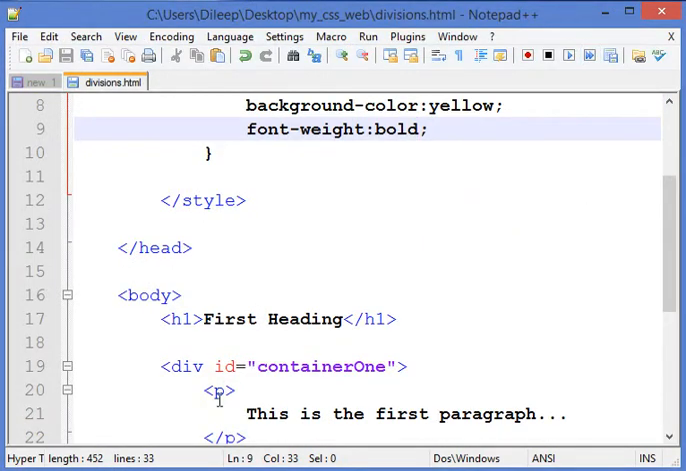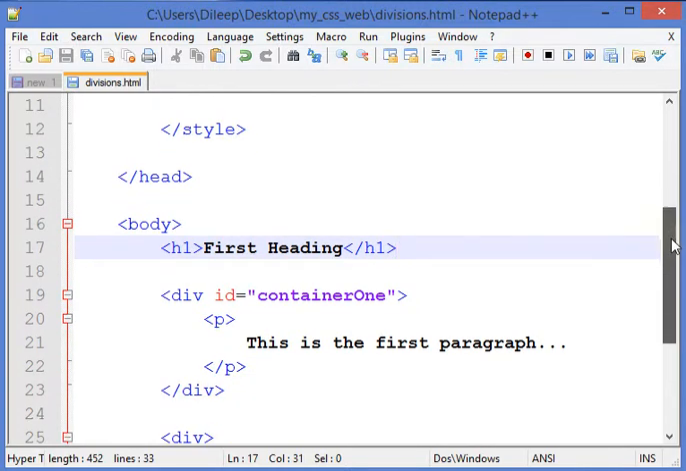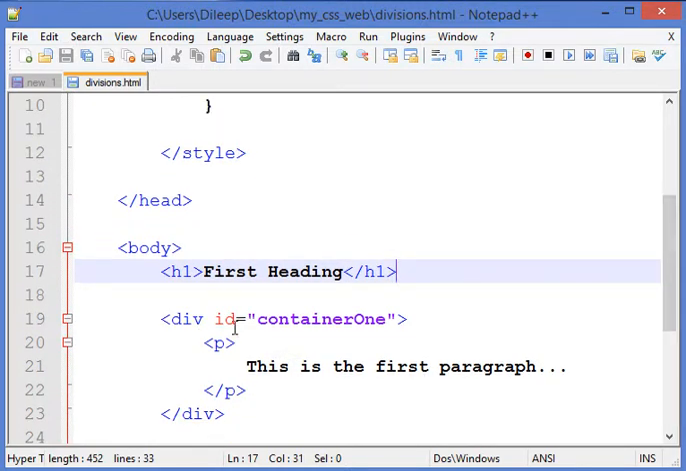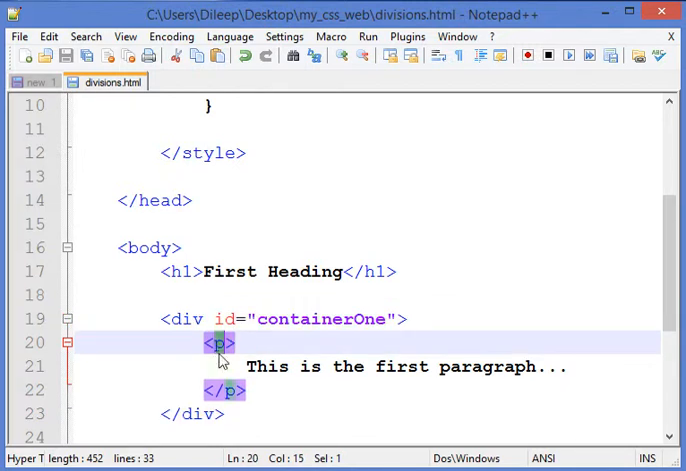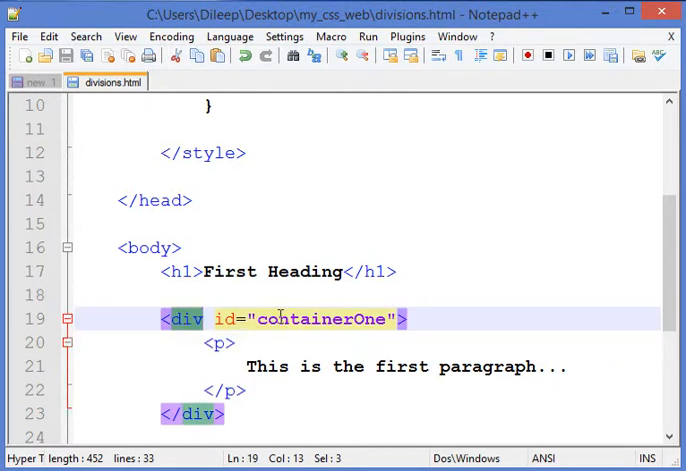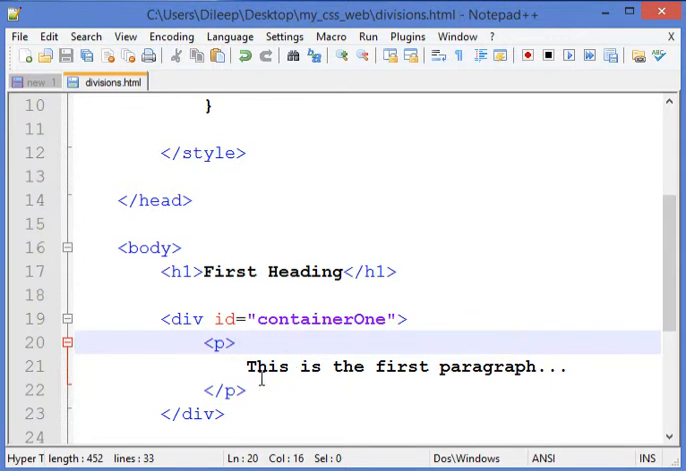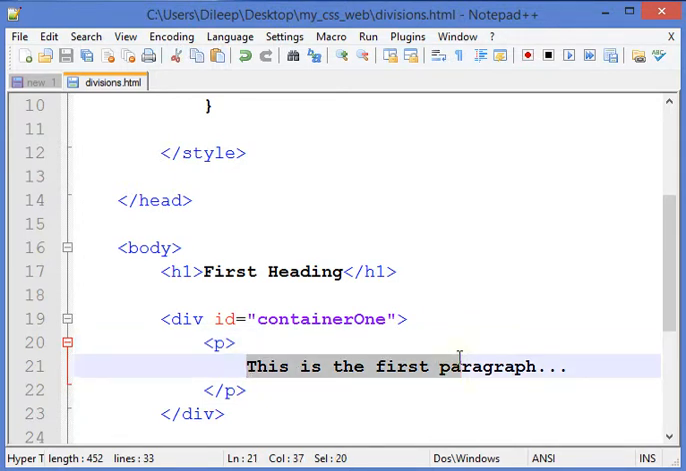So this is how we can use the id selector to create divisions or sections within web pages. Since we have defined the CSS property for the division, the p tag is a child of the division tag, so the p tag automatically inherits that CSS property from its div tag, right? That's why the paragraph background color became yellow, and the paragraph text became bold.